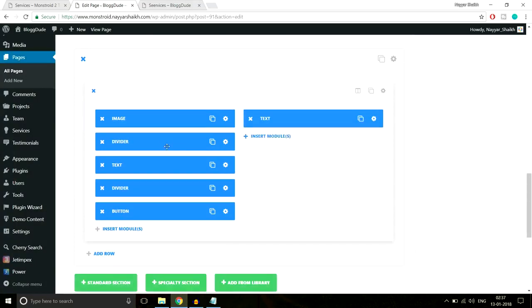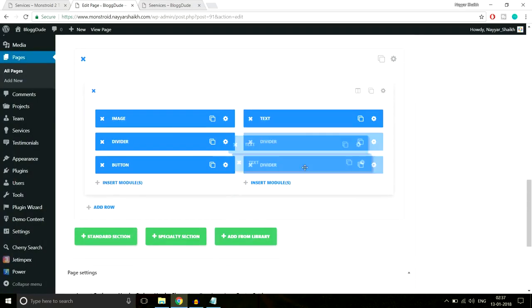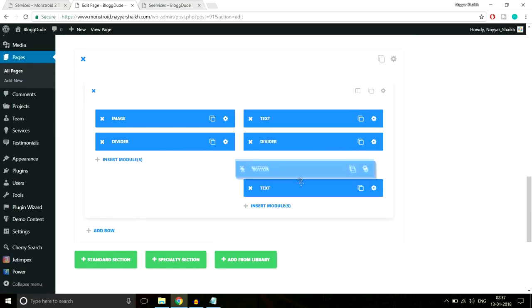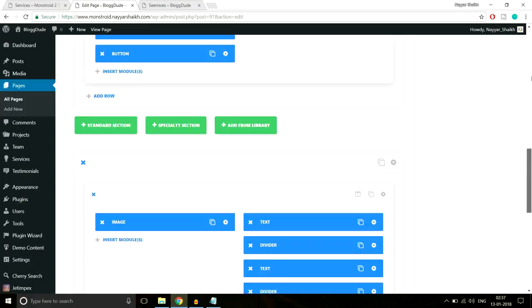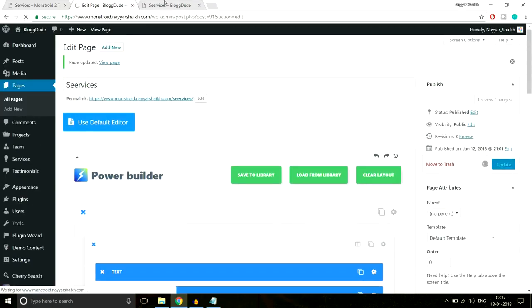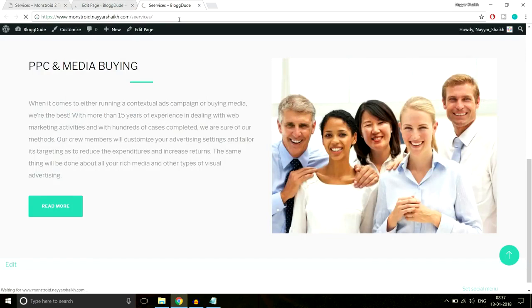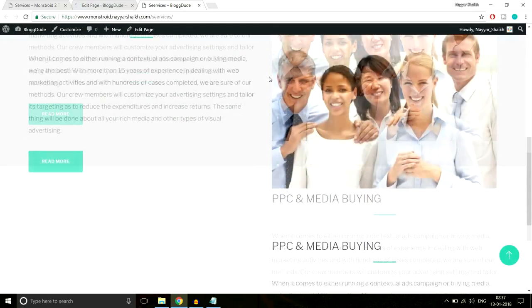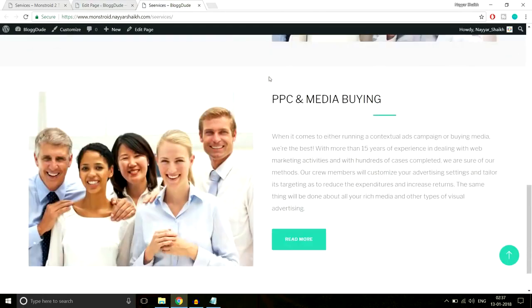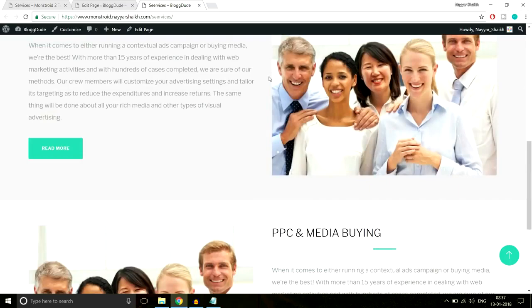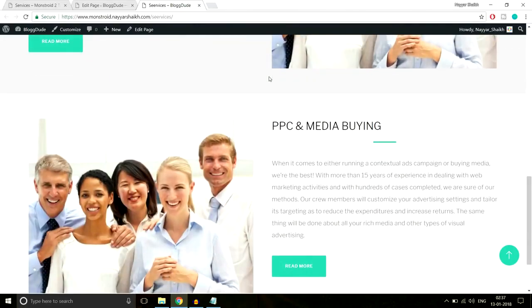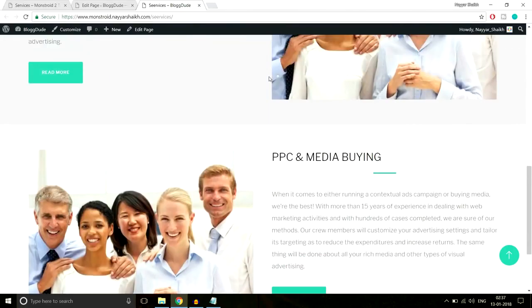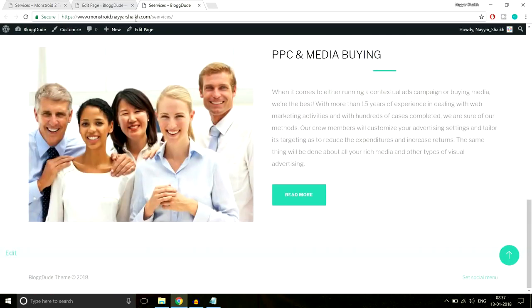Now we want the image at the left hand side and all these things at the right hand side. All this button and everything at the right hand side, and we can just click on this update button, come back to this page and refresh it. We can see now everything looks awesome. So we don't have to do one thing again and again. We just have to create it once, and after that our job and our work becomes very easy. We just have to copy and paste it over here.